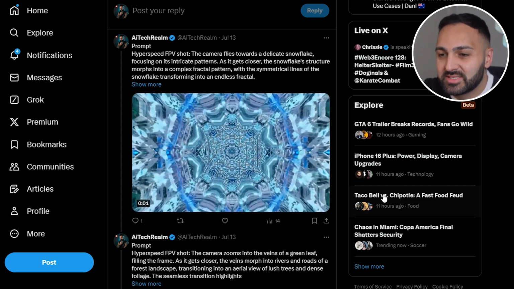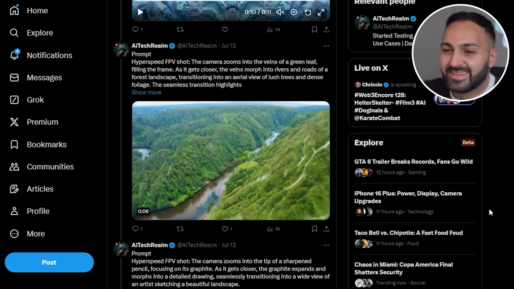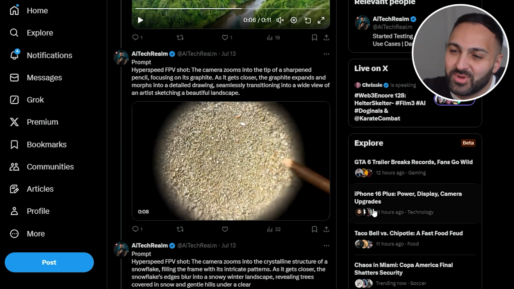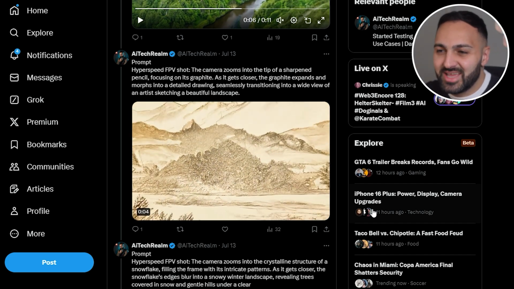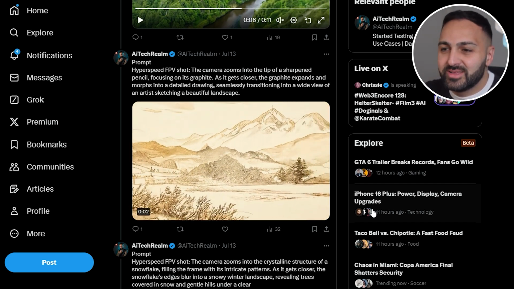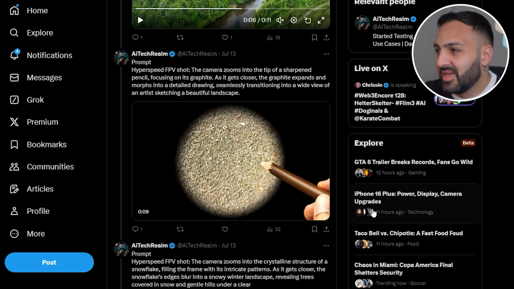So very nice. This one's awesome as well. We're in a bunch of leaves and then boom. Loved it. This is interesting as well. We have like some sort of dirt or something, and then it zooms out, and then next minute we're sketching something, and then to top it off, a pencil comes out of nowhere. Love that. And finally, we have infinite zooms, okay?